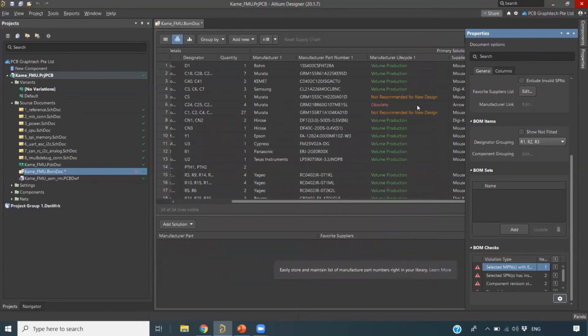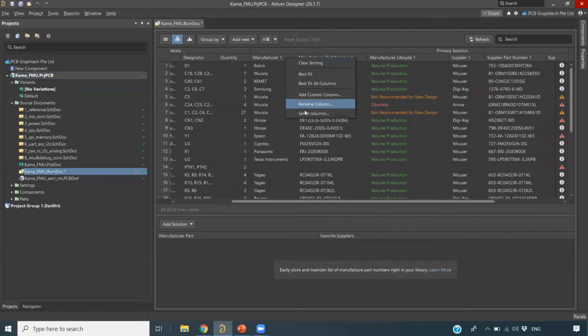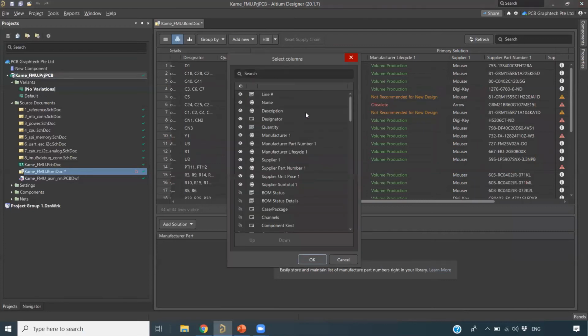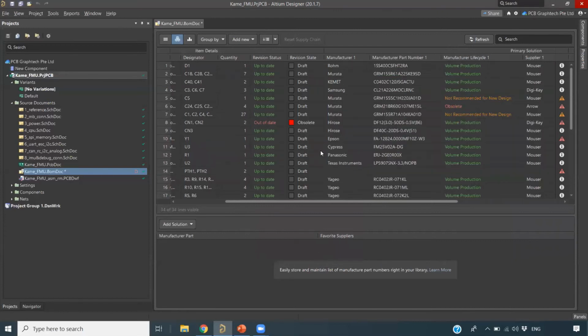Now what I'm going to do is select a component, and then I'm going to select a column here. I want to see the revision state and revision status. Now I cannot see that column here. To see that, just right click on the top, you will be able to go for select columns. Then come down, you can see there is a revision state and revision status. Just click OK.